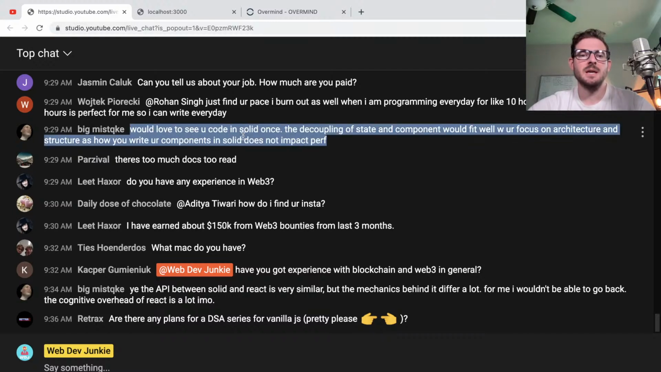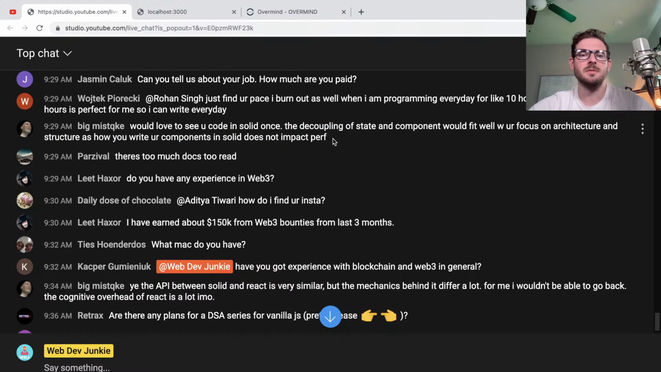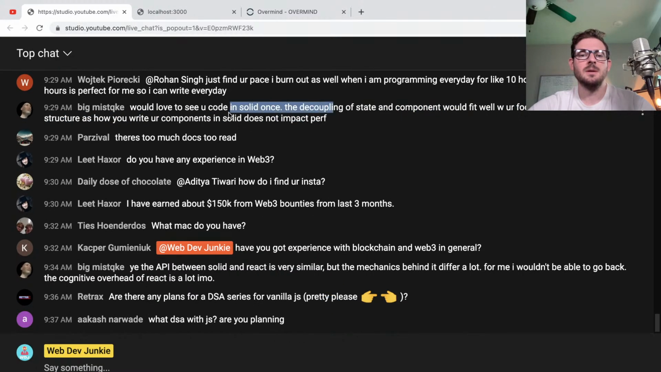Yeah, I have to go back and check out Solid. The fact that you said decoupling state and components would fit well with your focus on architecture and structure as you grow your components, and Solid does not impact performance. Yeah, cool. I'll go give it a shot maybe when I get some time. There's too much docs to read. Yeah, there's a lot of docs that you always have to read.